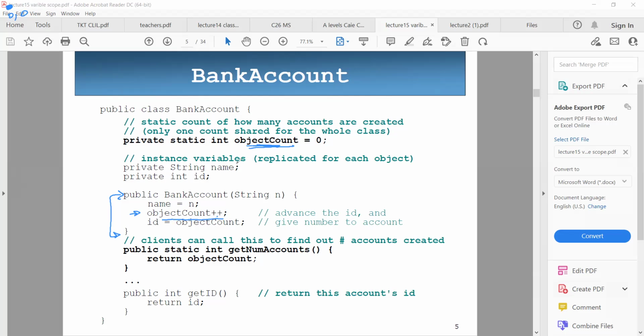Okay, if you would like to access the object count static variable, or the class variable, the only way to do that is to use a static method. So what is a static method? It's a normal method that has the static keyword used in it. So a static method can return a static variable, but it cannot return an instance variable. So I cannot put an instance variable inside a static method. Does it make sense?